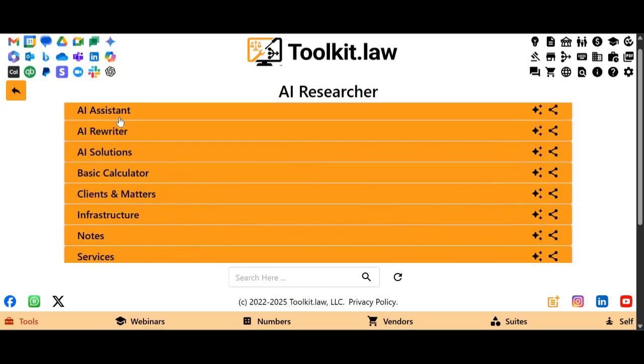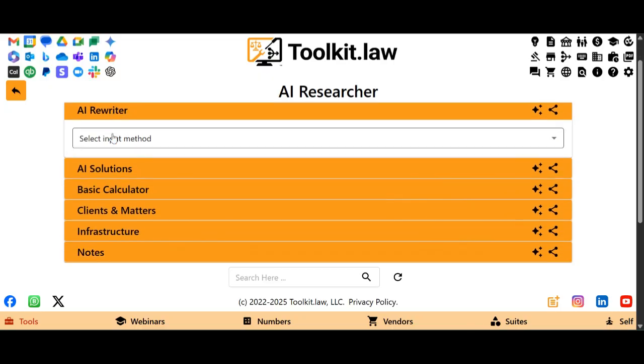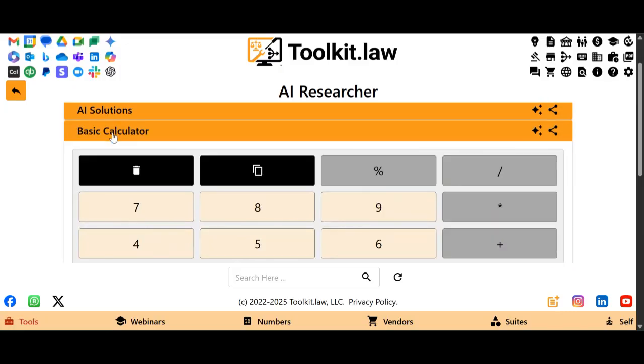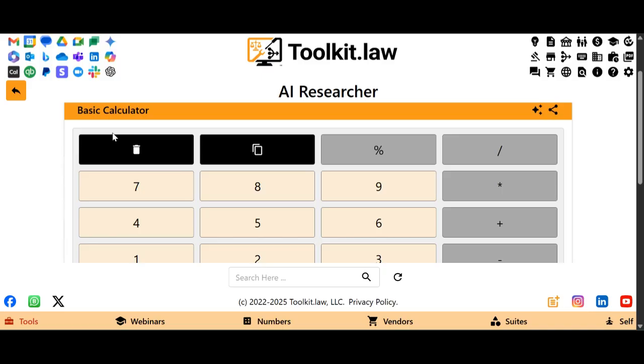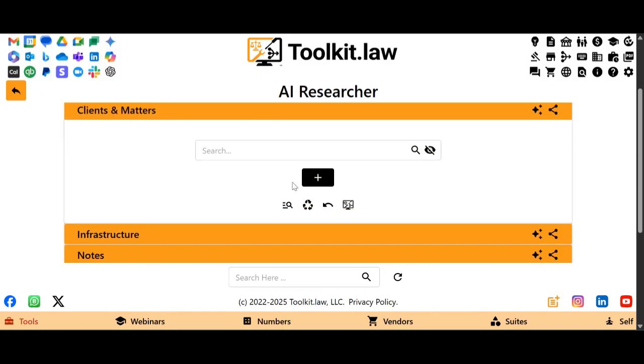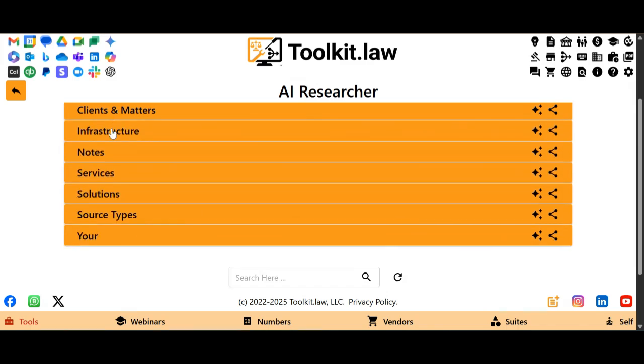At the top is the AI Assistant panel, where you can select or create a session. You can also use the integrated basic calculator for quick numerical references while researching. Next is the Clients and Matters section, where you can search or add new entries.